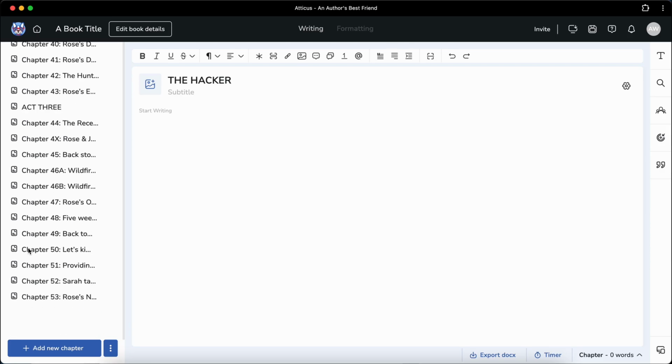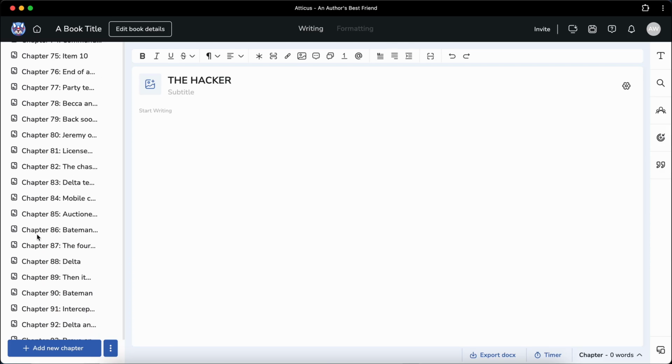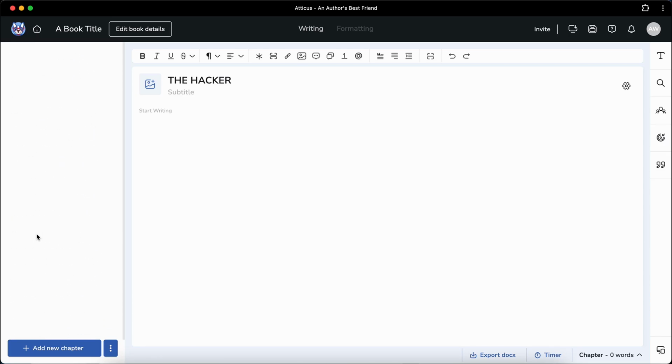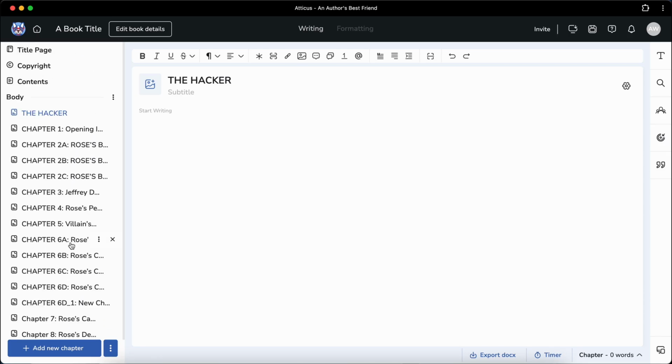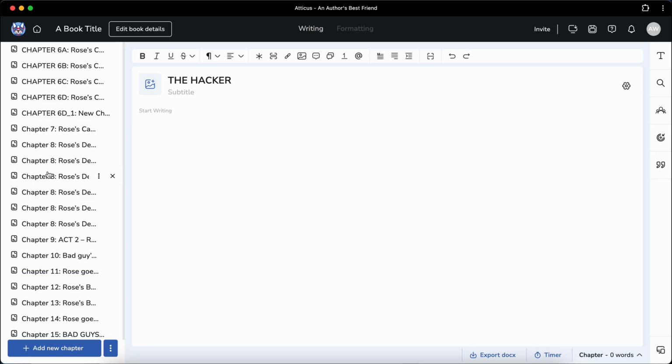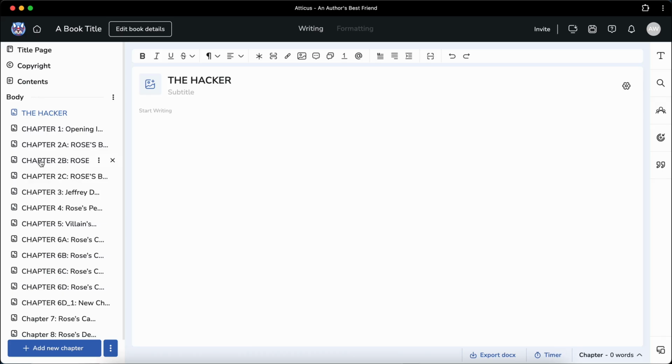I haven't gone through my chapter numbers, so these chapter numbers are definitely not going to be correct, because sometimes I duplicate, like 2A, 2B, and so on. Chapter 8, I've got like 5, 6 different versions of it. But my point is, go through the chapter numbers, make sure it's all there.